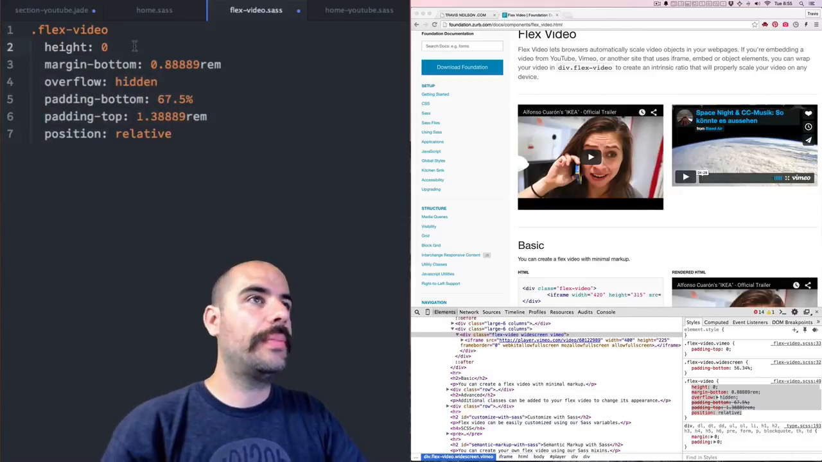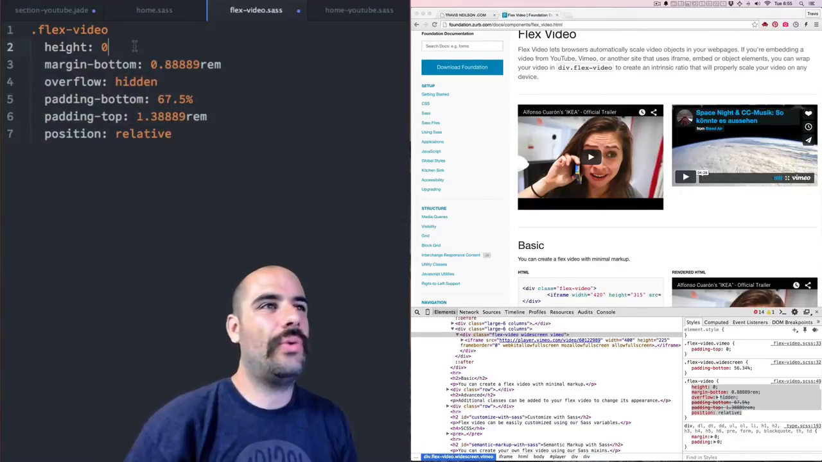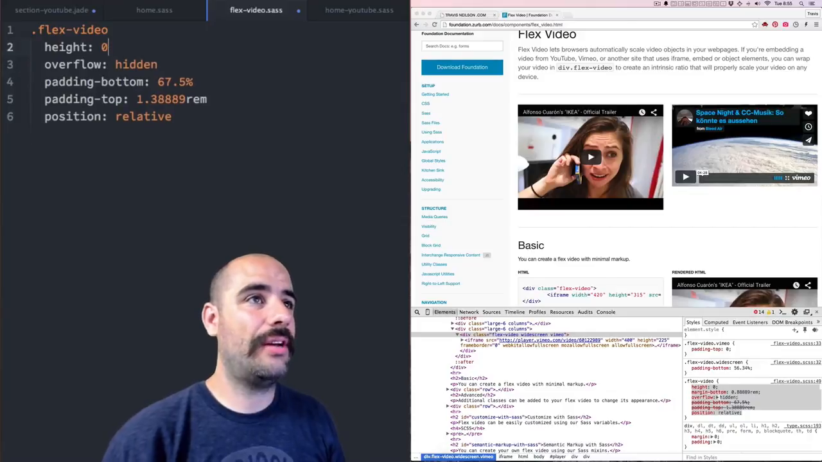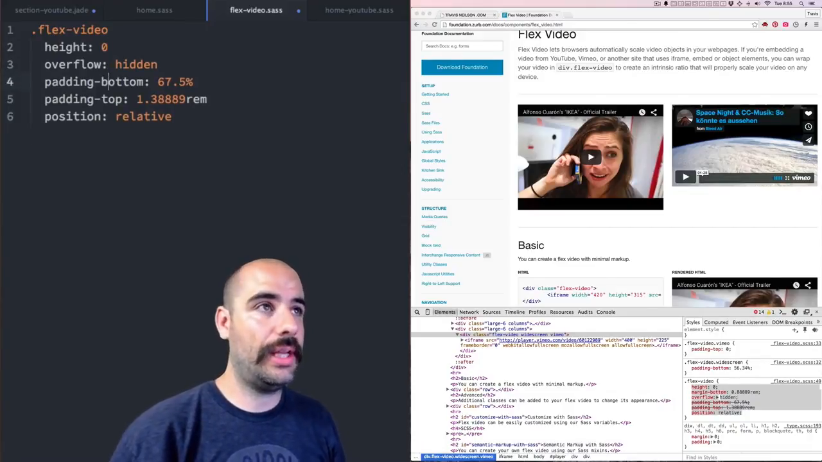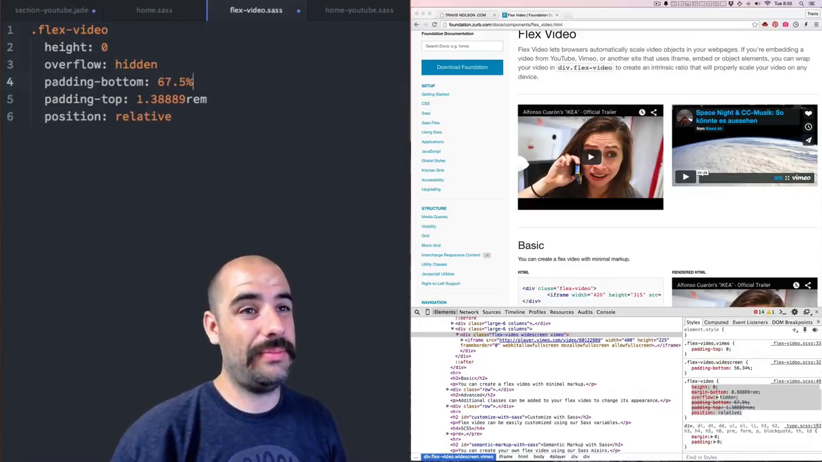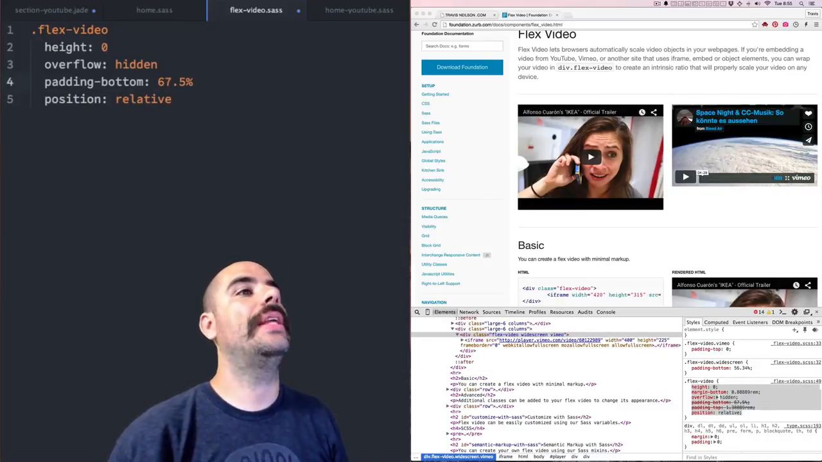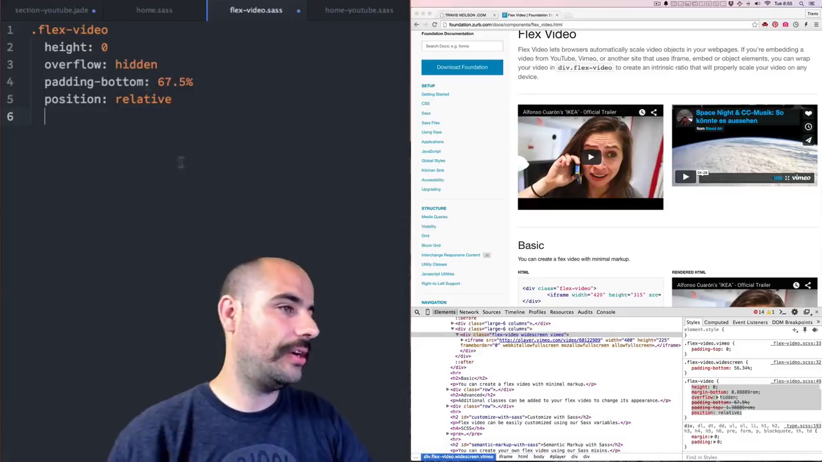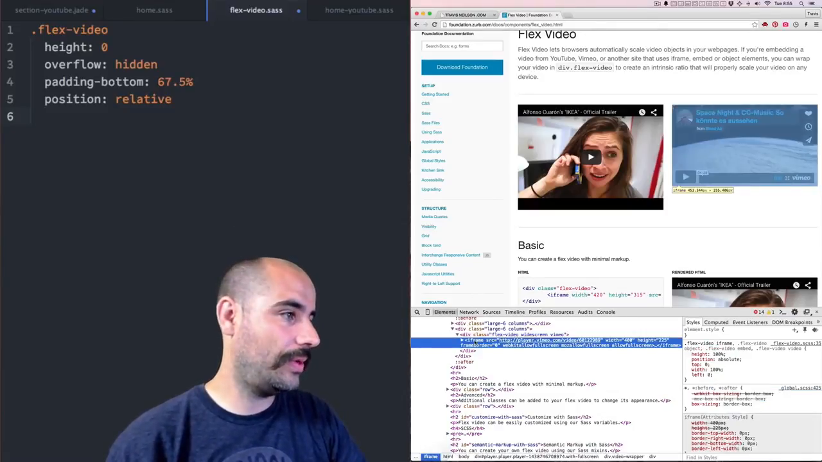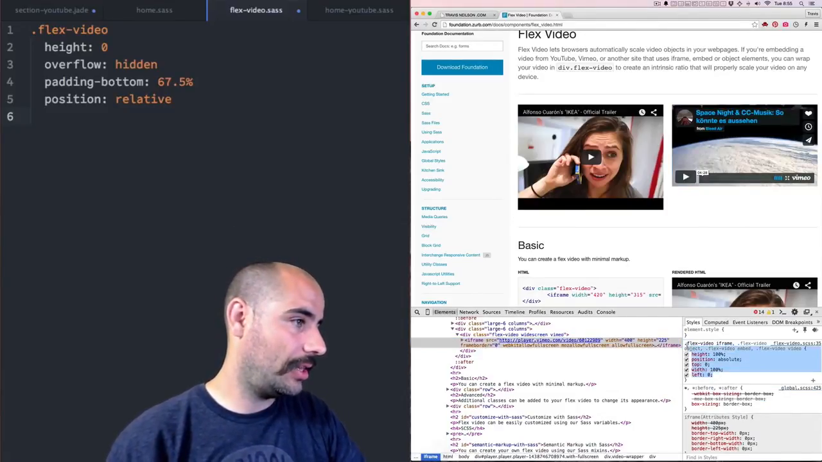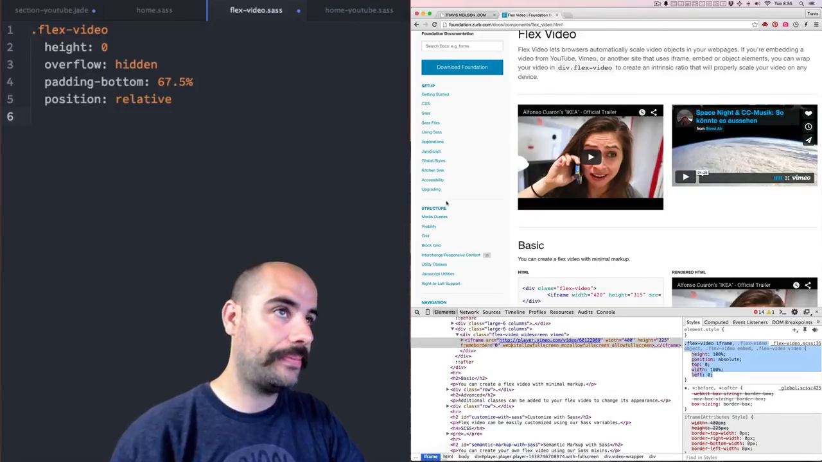All right, looks good. But they have a lot of stuff that we don't really want, like this margin bottom stuff. Don't need that. Overflow hidden, yeah. Padding bottom. We do padding top. We don't need any of that stuff. And then there's this iframe, which we need to grab, and it looks like this.